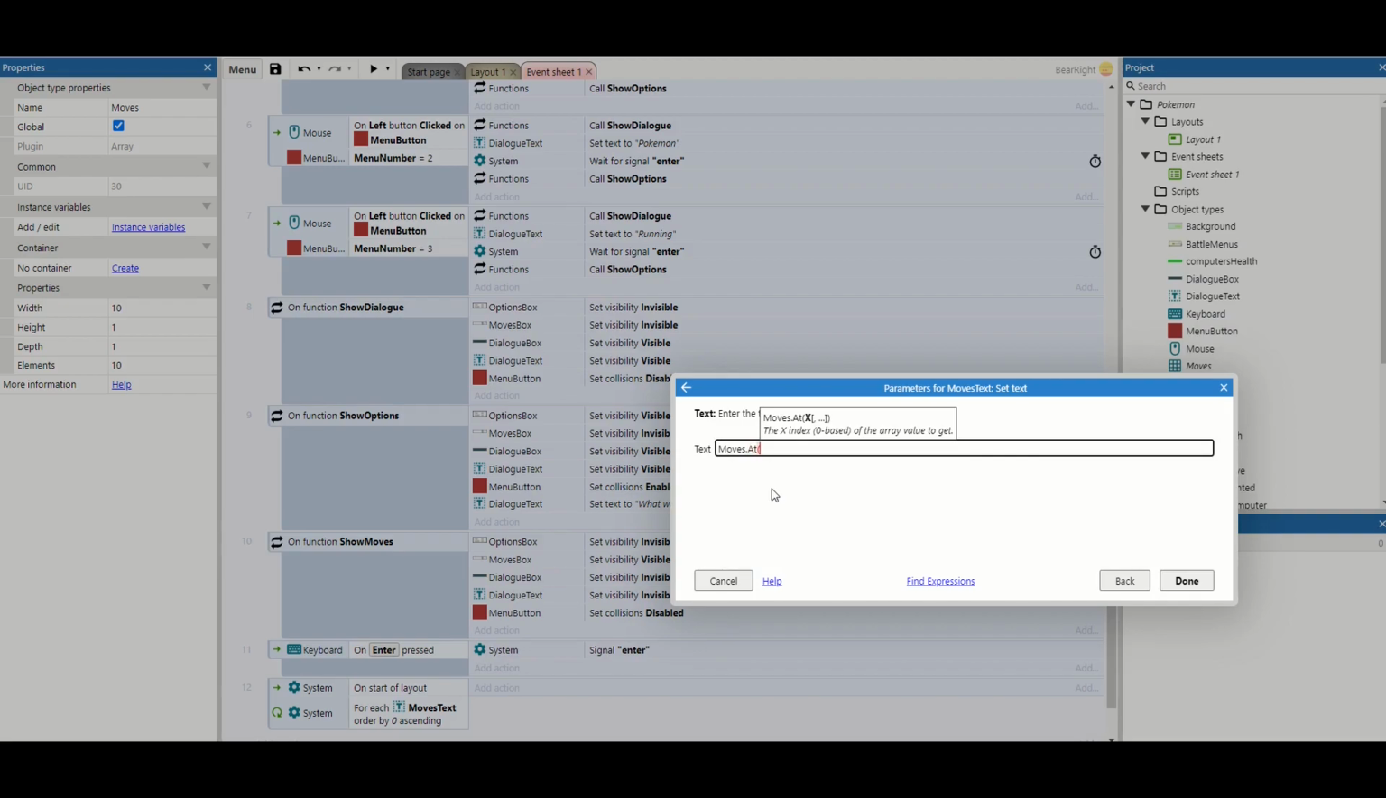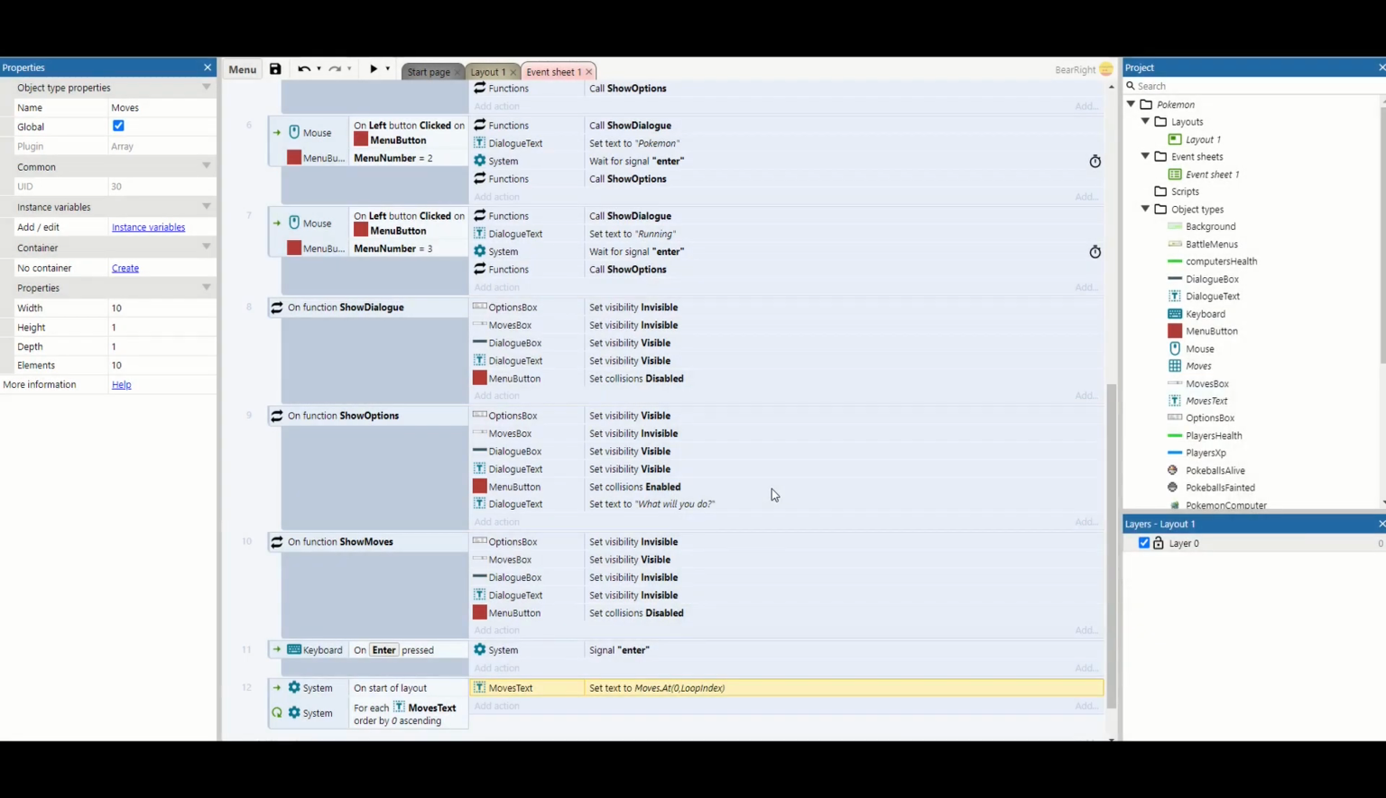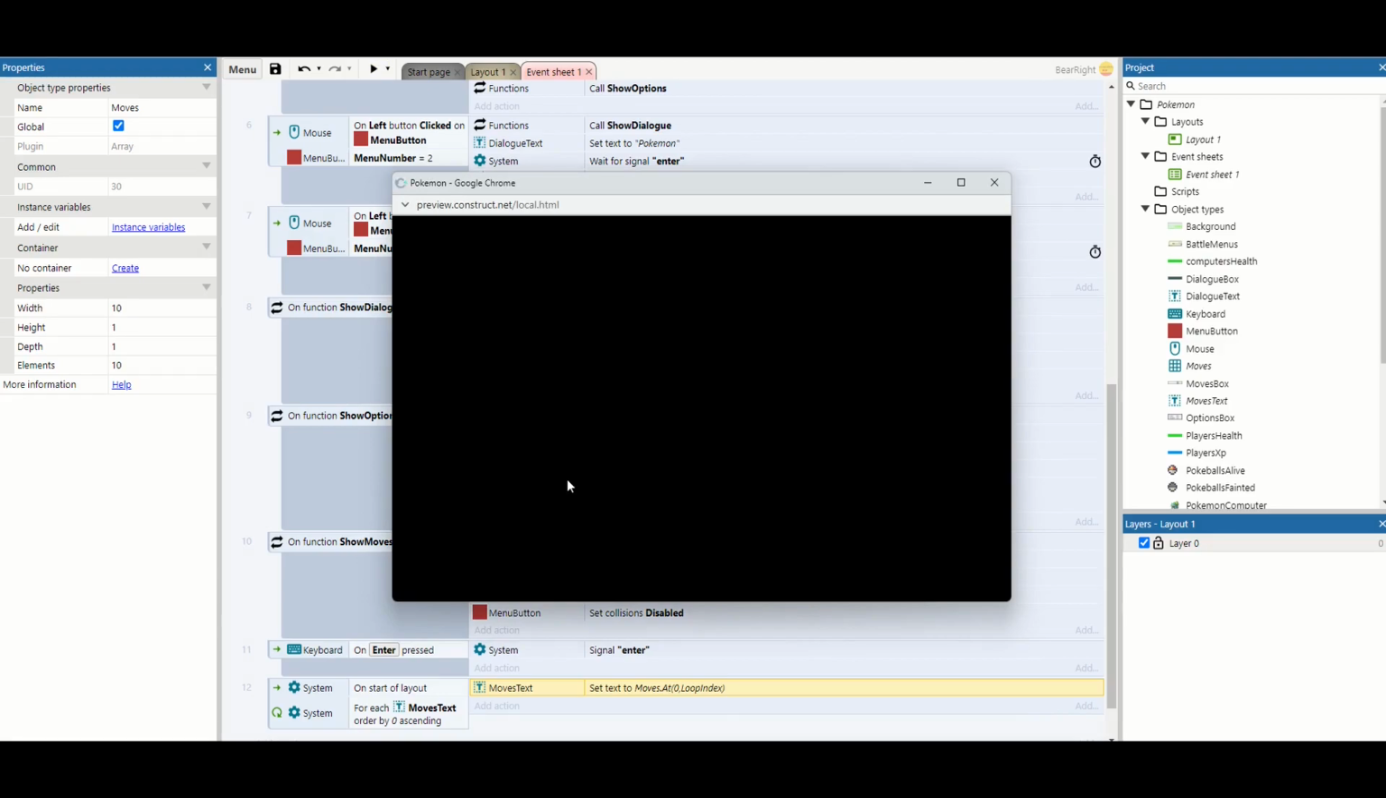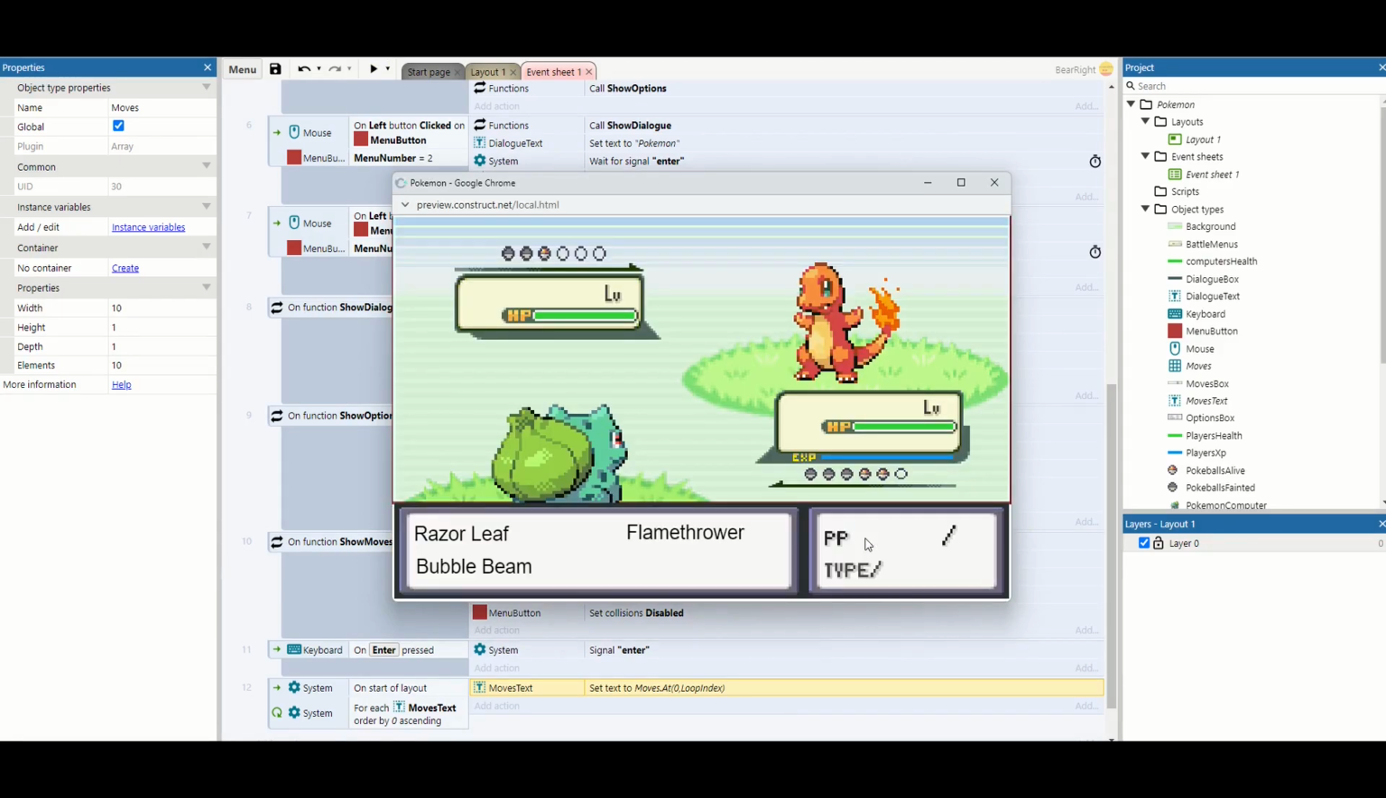So the first one is going to be 0, and the second one is going to be the loop index. Loop index means what part of that loop we're in, and we're in a loop checking for each one of these. So this will go up from 0 to 1, going through each of the different moves in our array. Best thing to do at this stage is test it. So we're going to play, hit fight, and you'll see we've got razor leaf, flamethrower, bubble beam, and blank. So that's all set up now, and we've got our 4 different moves.